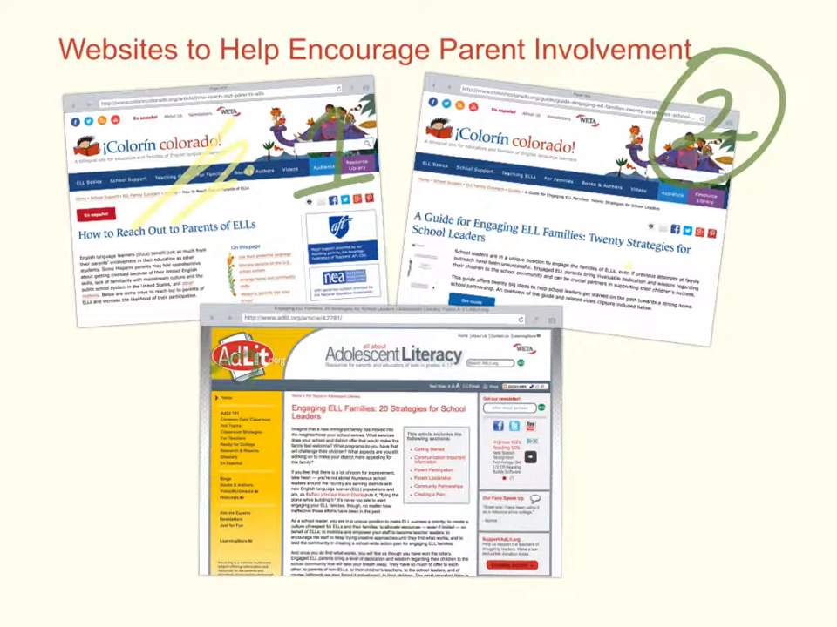And then number 3, engaging ELL families, 20 strategies for school leaders. This really goes through it. It has very nice step-by-step tips on how to bring parents into the fold and how to triangulate school, home, community, which is really, really great.